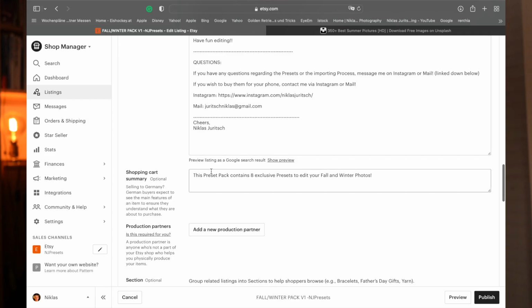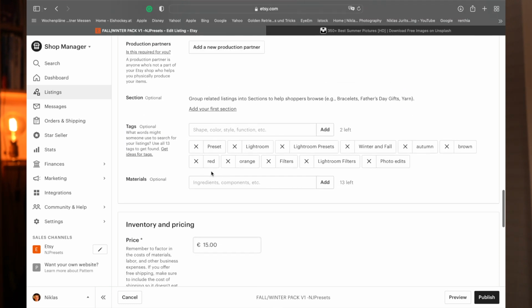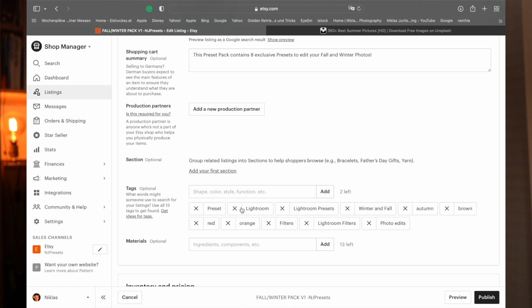Under the section tags, you want to fill in keywords that describe your product, such as winter, presets, or summer, whatever you're doing, and filters and something like that, so that people using the search bar up top on Etsy.com can find your product. And probably also for the algorithm of Etsy, so they know who to promote it to.